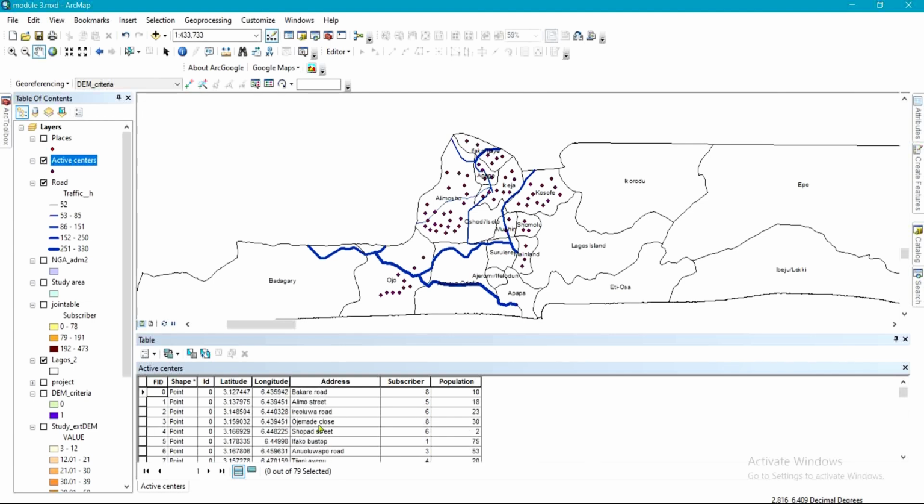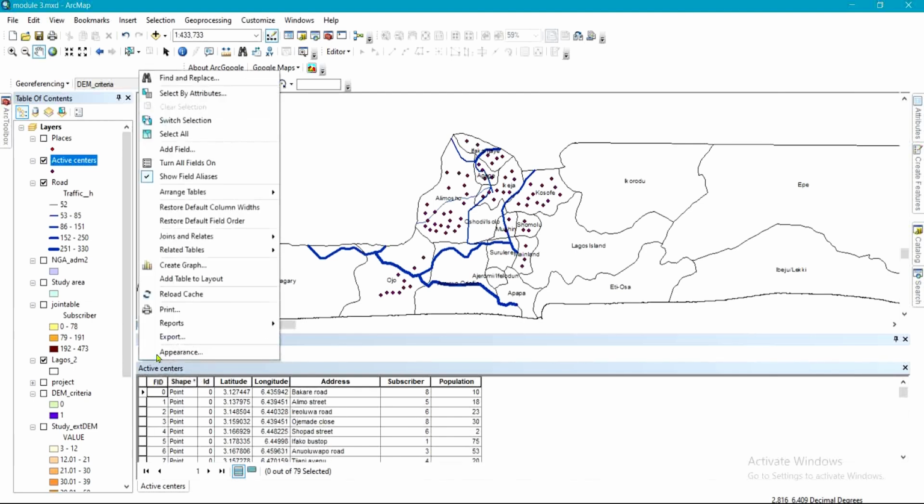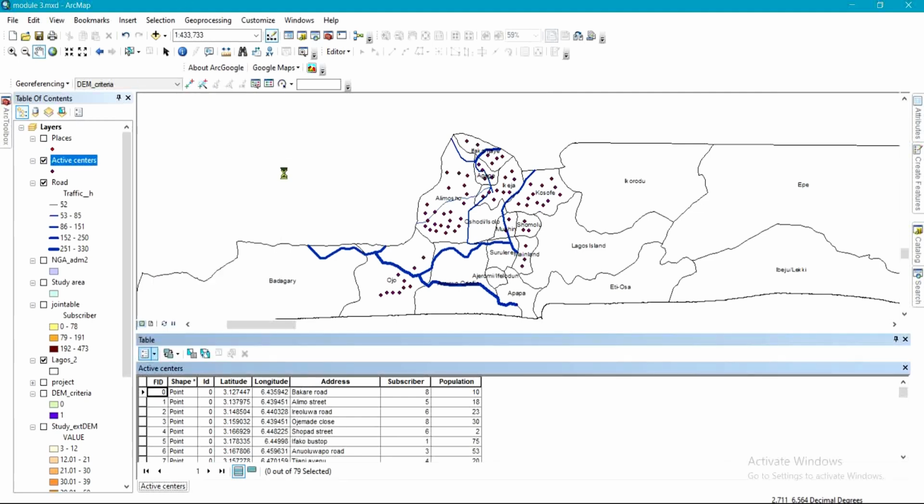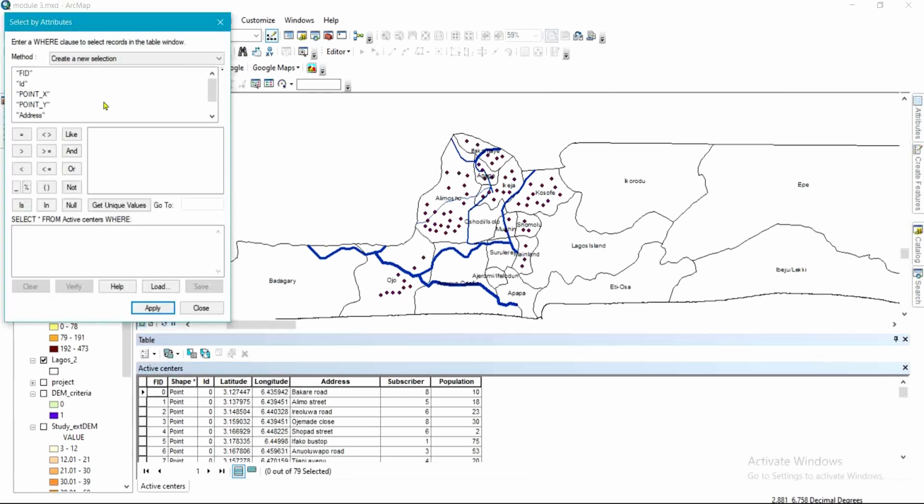In a case like this, you can use SQL to carry out the selection. Under this drop down arrow, you come to this place and you click on select by attribute, and these are the fields we have for active center. Our concentration is under subscribers, so what I'll simply do is to double click on subscribers, and it's going to be populated under this box here. The next thing for you to do is to click on this equals to sign. You know you are using numbers as search criteria.